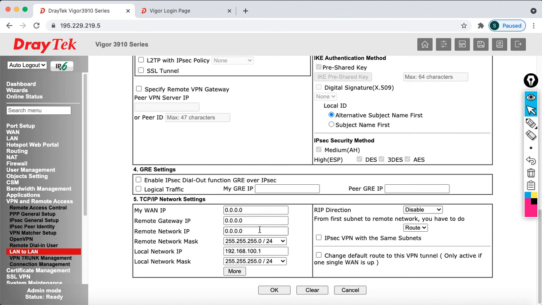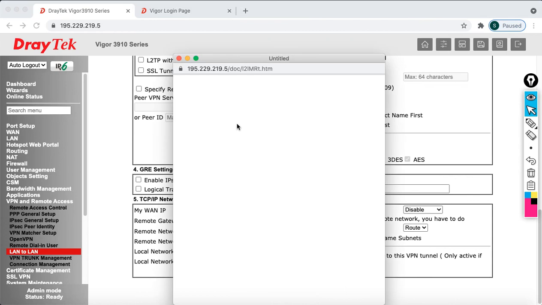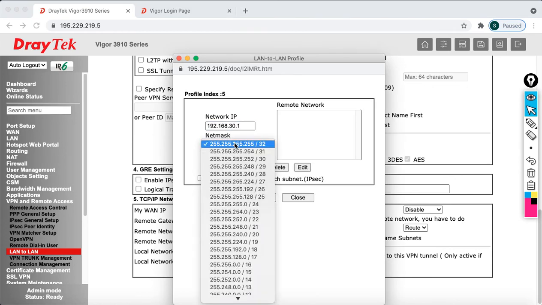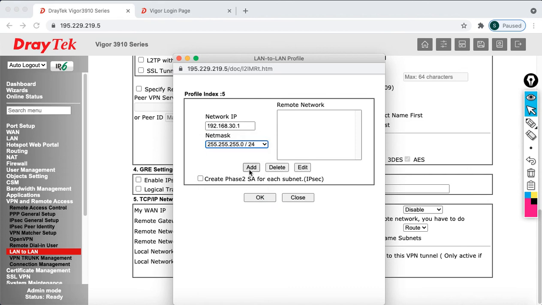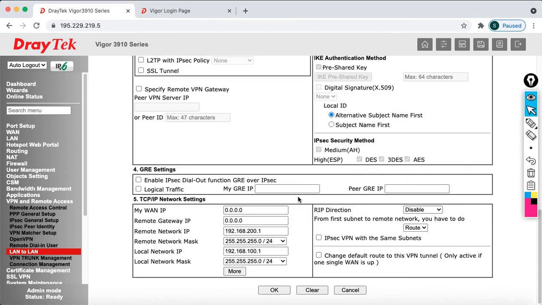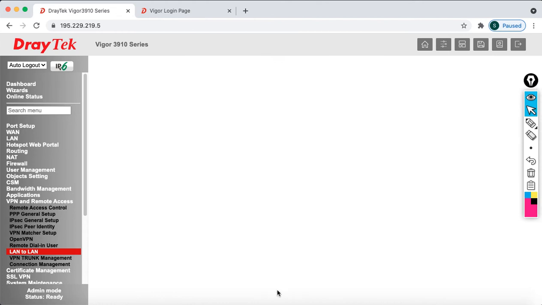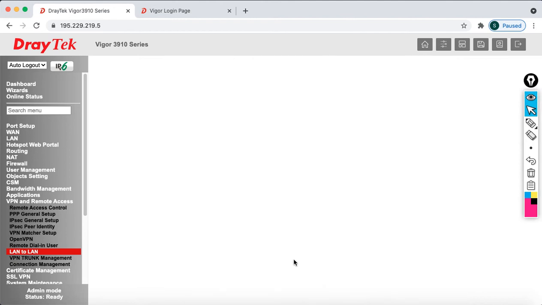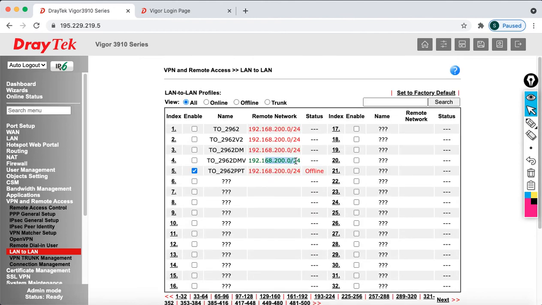Then the remote network is 192.168.200.1, and they have a 30 network as well. So specify there 192.168.30.1, which is /24. Then say add, then click OK, then close, then say OK now. Okay guys, then say OK now. Don't get confused why this tunnel is up, because on the other side it's established, that's why.